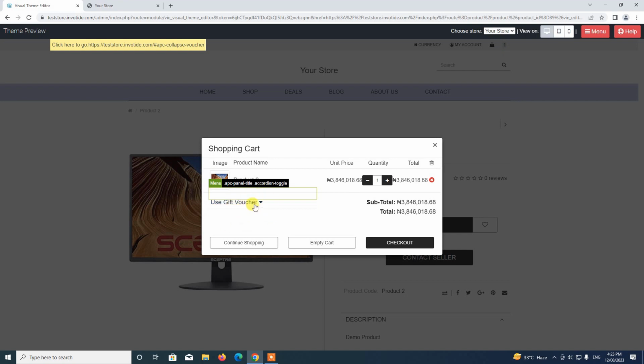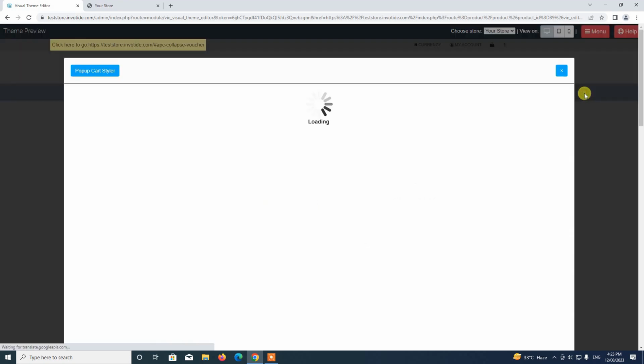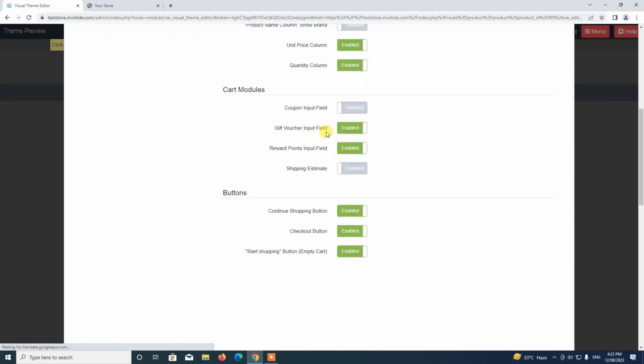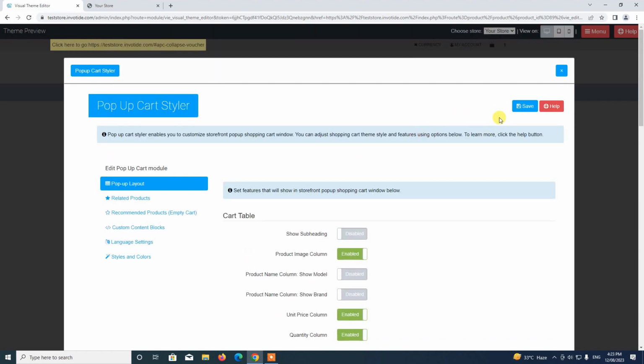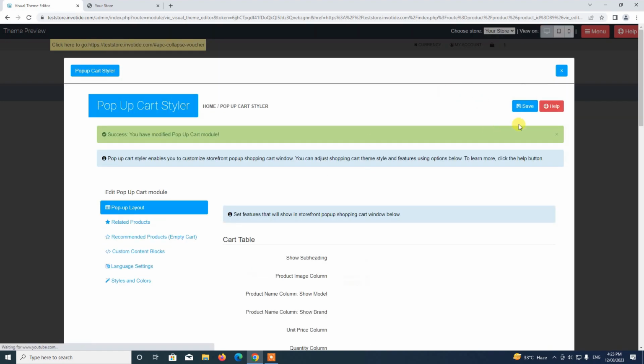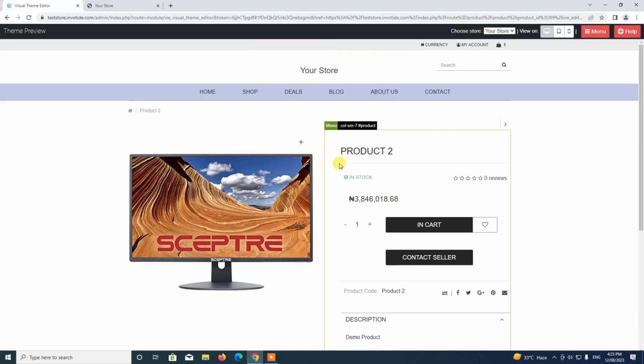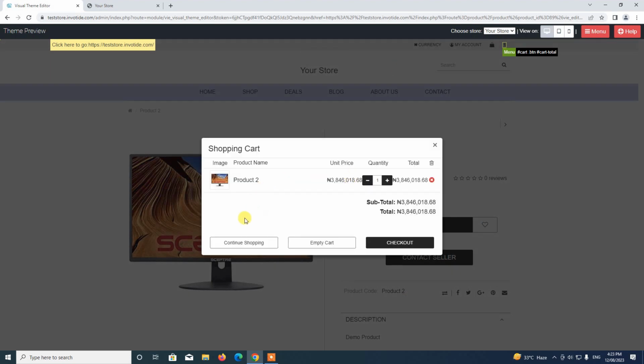So if we want, we can also remove the gift voucher if we don't want it. To do this, we go back to the pop-up cart, select it. All right. So here we'll now disable the gift voucher input field here and save it. All right. So after saving, we close this. So now that we've closed this, we go ahead and open the pop-up cart again. So you see that the gift voucher input has been removed.